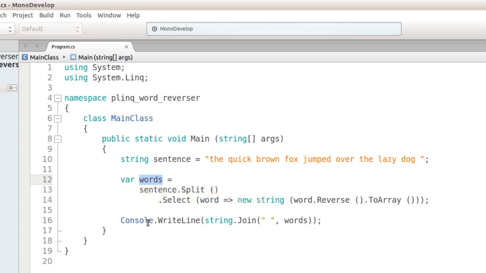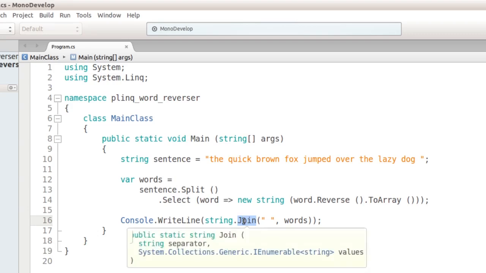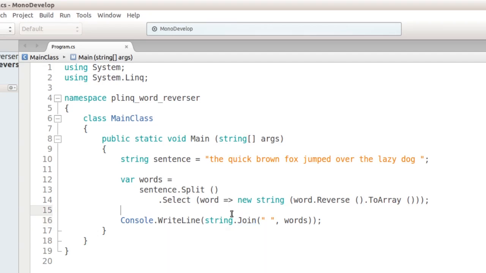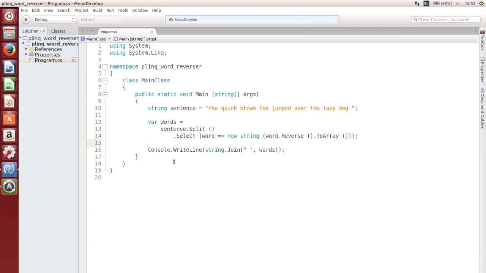The final step is to reassemble the words into a sentence. For this, I use the join method of the string class. The method expects two arguments: the delimiter character and an enumeration of strings. The result is an assembled sentence with all the words delimited by spaces.